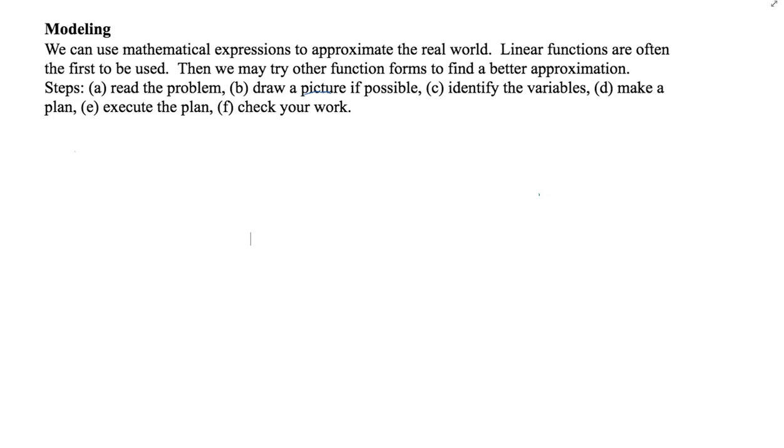phenomena. First of all, we must read the problem. Then we can try to draw a picture if possible. Then identify the variables. Next, we make a plan of how we are going to solve this problem, and then execute the plan to get a result. Finally, we will check our work. Now, there are many real-world phenomena that we can use linear functions to model.